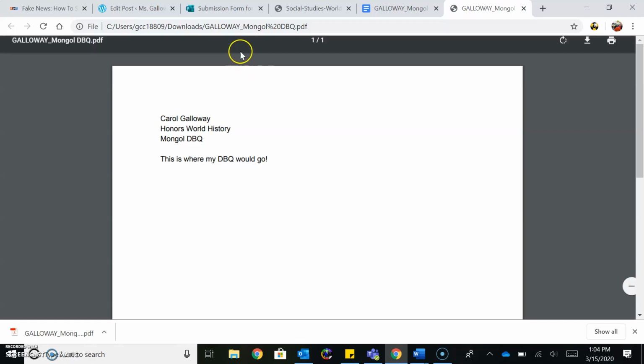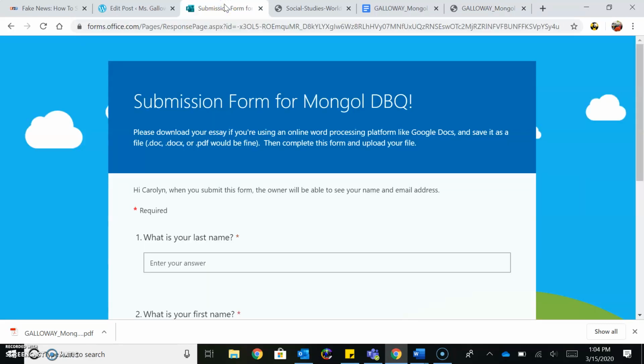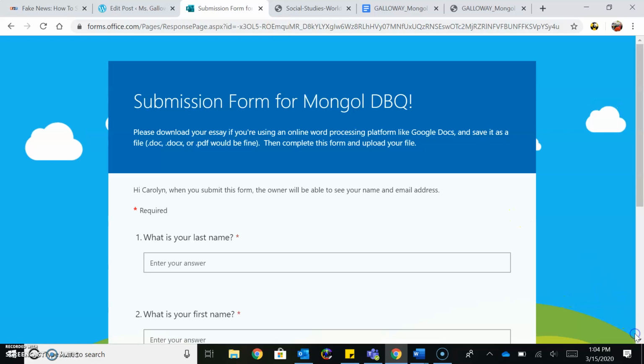So what you're going to do is once you click on the form to submit your DBQ, it will ask you to log on with your Office 365. I'm already logged on. See, it recognizes me right here, but it's going to prompt you to log on. Your log on is your first name dot your last name at students, that's plural students, dot cobk12.org.